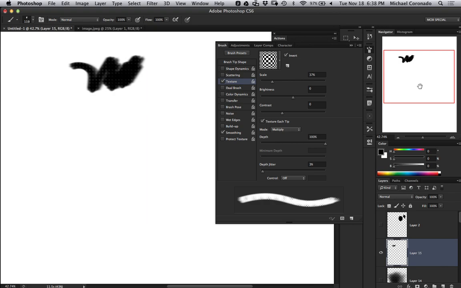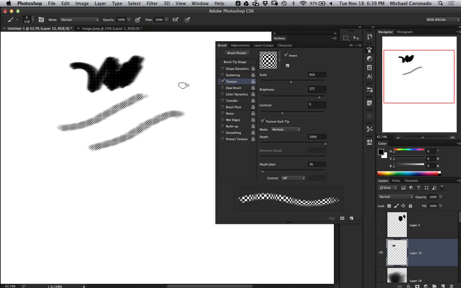Turn off smoothing. I don't need smoothing on. I want to scale up this texture. You can see on the bottom how it's affecting the brush stroke. And I could turn the brightness up. And there, it's like straight on checkerboard. So now I'm actually just painting with the texture. It's so one for one. I could invert it. That doesn't seem to do much.